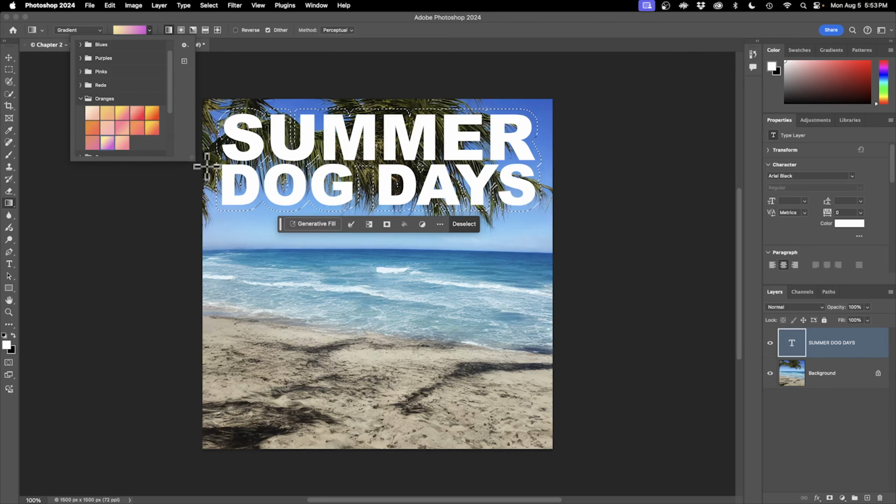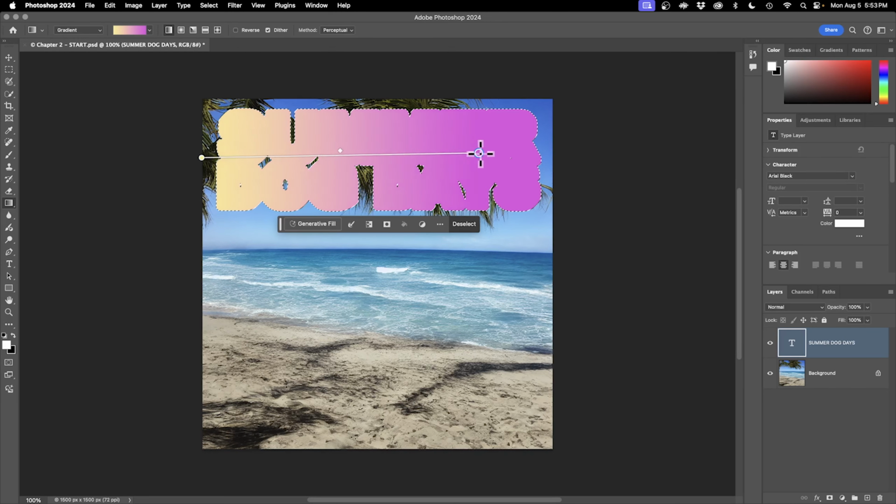Then to draw my gradient, I'll click roughly on the left side of my image and drag over. As I'm dragging, we can see that the line does not want to be straight. If I hold down the Shift key, it will snap that line perfectly straight and make my life a little bit easier. So I'm dragging from side to side and I'll release.